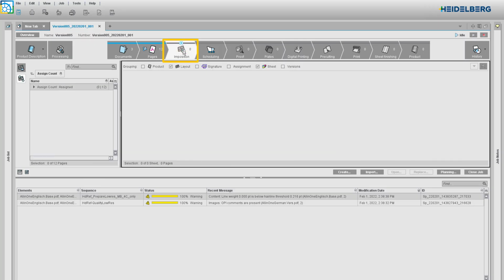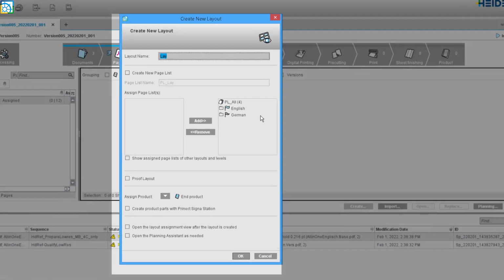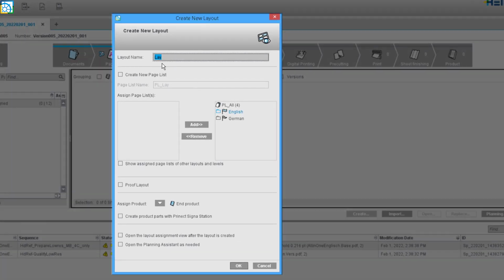On the Positioning tab, we can create a layout. The dialog, which you know with the layout name and page lists, comes up over here. These 3 page lists will now automatically be given to SignaStation, and SignaStation will recognize that the job is a versioning job.